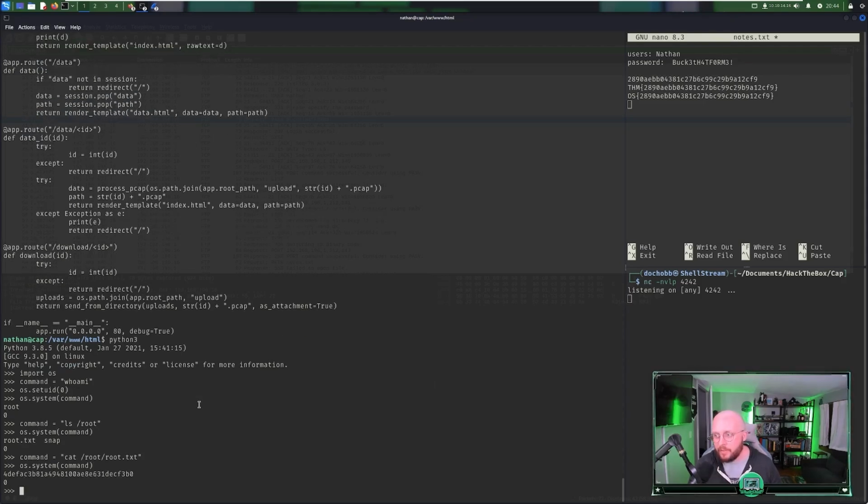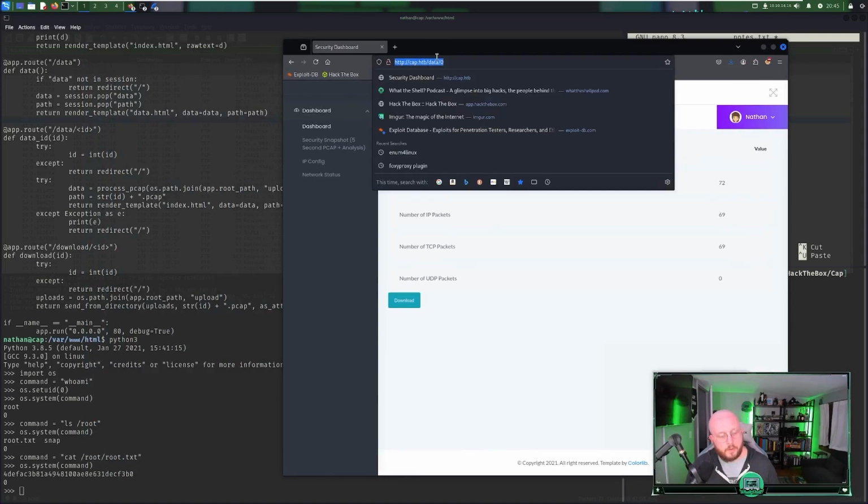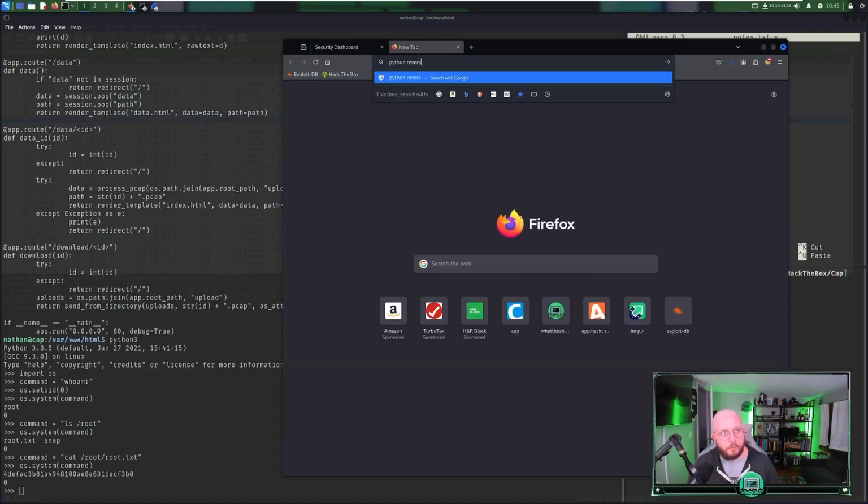But that's not something that I think is inherently valuable if you're a security practitioner. What I want is full access as root. I don't want to have to brute force my way through a Python script, right? So the first thing I'll do is go back to Firefox, and I'm going to find a Python reverse shell.